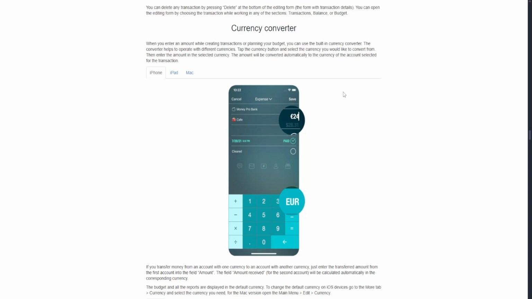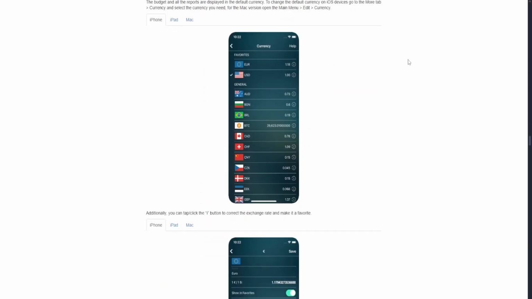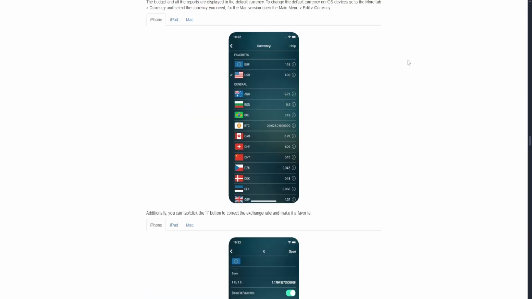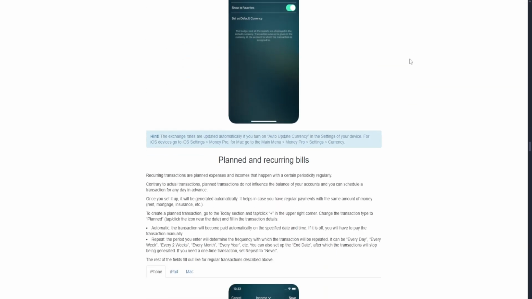Money Pro also has a currency converter in the app when you enter an amount, create transactions, or plan your budget. And then we have here where you can transfer internationally to different countries. You have a lot of options like US dollars, Euro, Australian dollars, and many, many more.